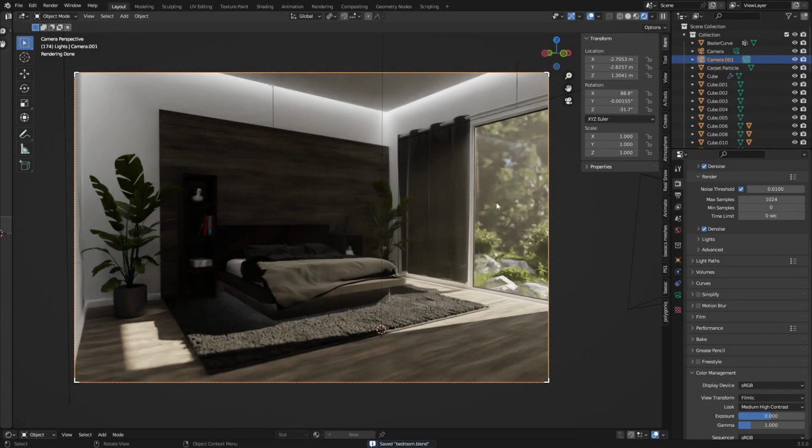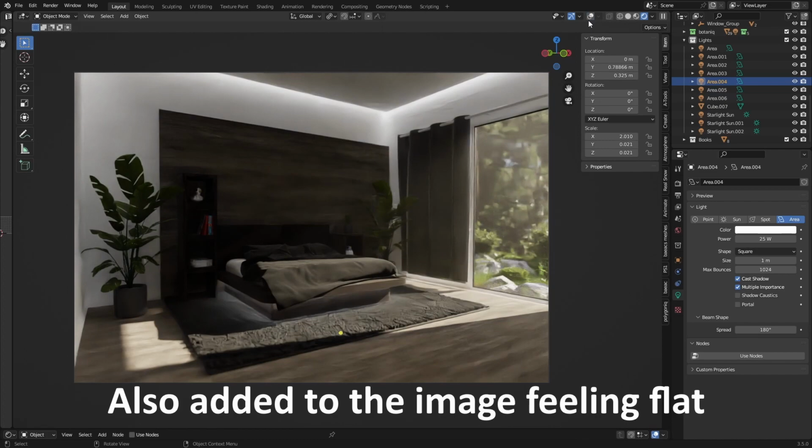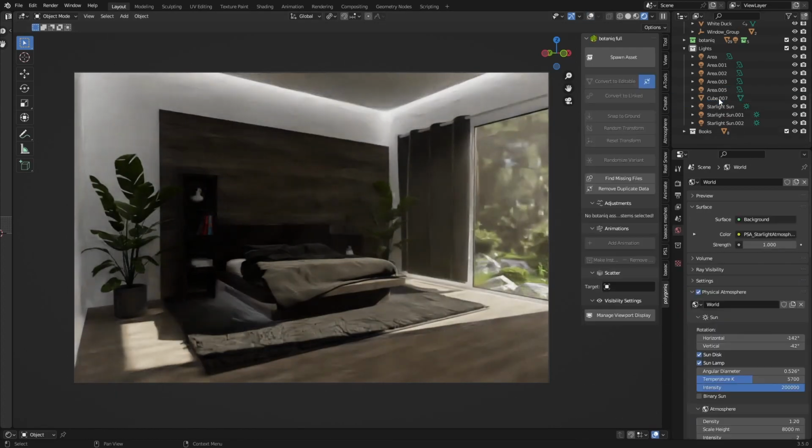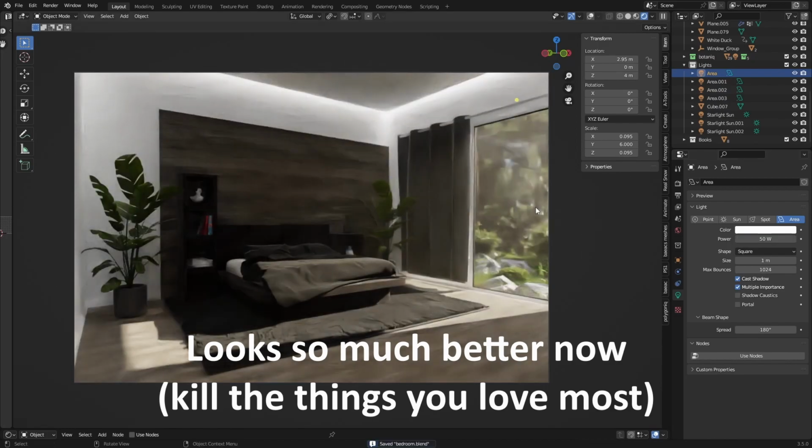Next was the lights under the bed. I really wanted to remove those. They didn't look good. I don't know why I added those. I thought it would look cool, but it really doesn't. So I removed them.